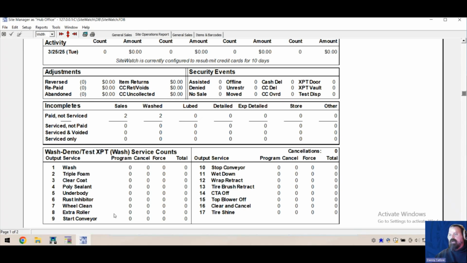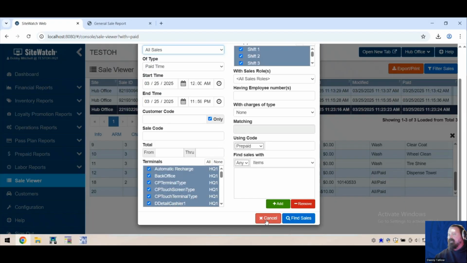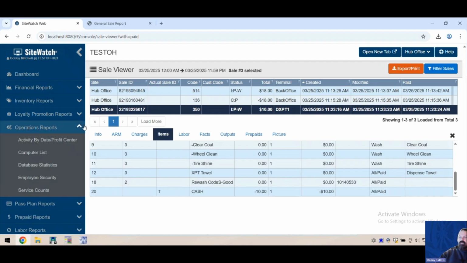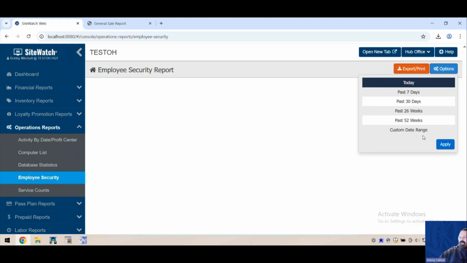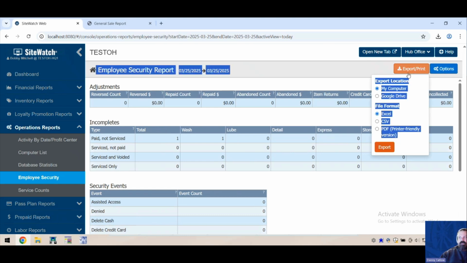So this is the operations report. In SiteWatch Web, these same bits are broken up into a whole section here under operations reports. So if I want to look at employee security, it would give me the same information as the adjustments and security events sections, as well as those incompletes, right? So I get the same information presented here, and I can also print it off same as I would normally.